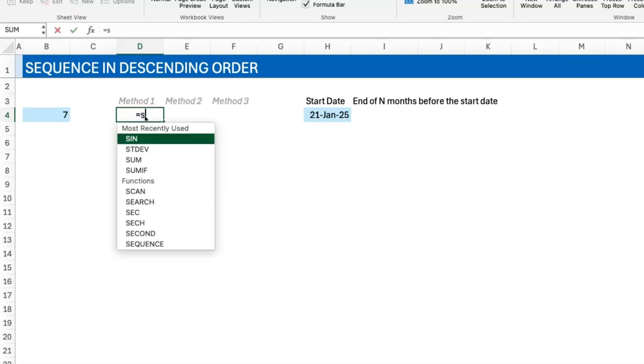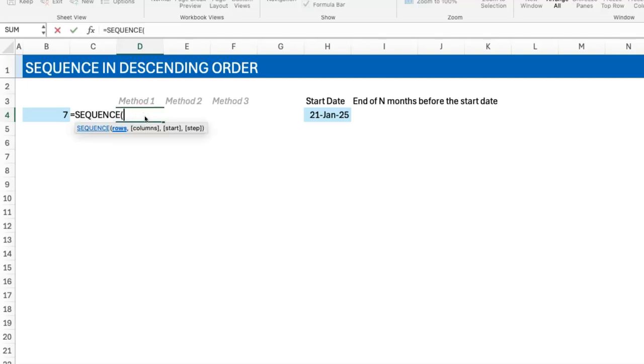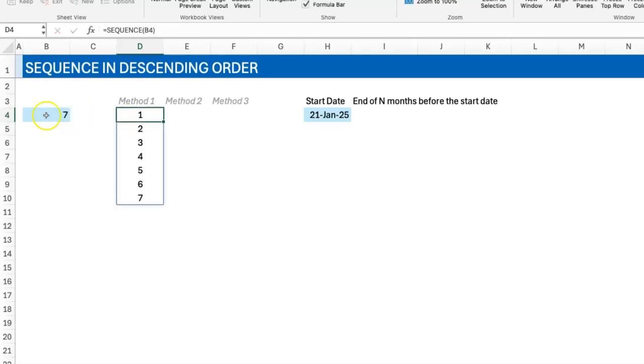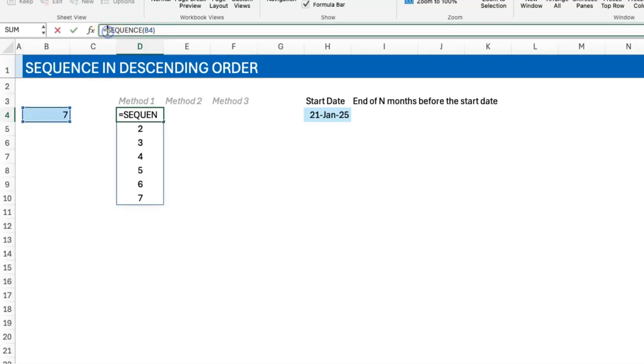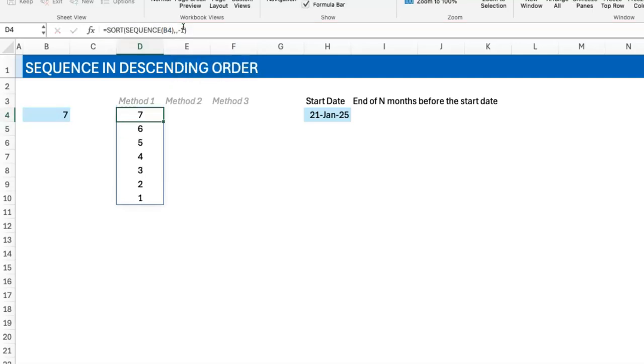So let's say I start first of all by doing a sequence and saying this is my reference. So this gives me 1, 2, 3, 4, 5, 6, 7. I basically can sort this, and then I'm going to use my sort order of -1, right? That gives me a reverse order.